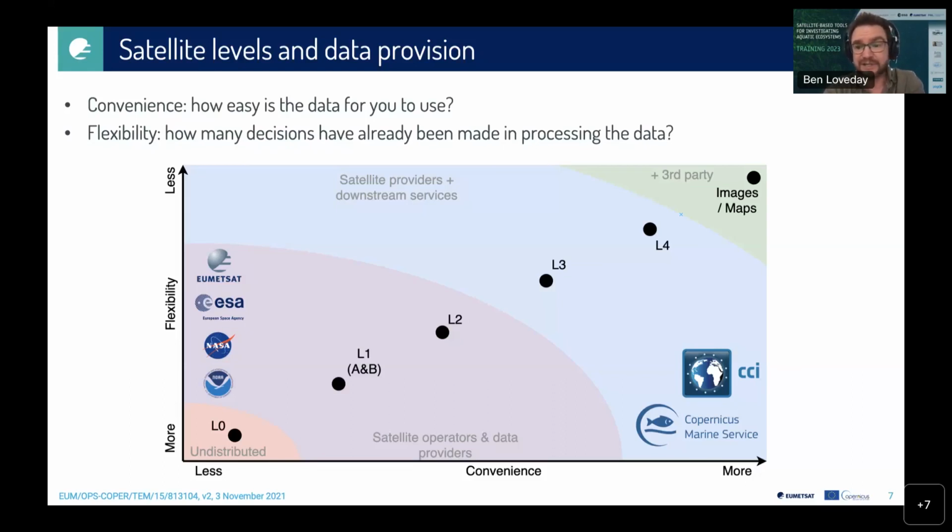level 2. And actually, as we move to the top right-hand side of the graph, we have this dot called images and maps. And this is just where third-party services like WebGIS providers will give you information in the form of a picture, basically, over a given region. Probably the single easiest thing for you to use. However, it's massively inflexible because you can't make any changes to it. So the flexibility axis really describes the level of decision that's already been made to bring that data to you.